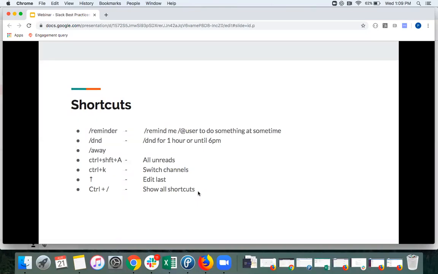So that would make sure that Glenn gets a notification from Slackbot at that particular time to do a particular task. You can also set yourself to do not disturb. So you can just say /DND and mention the time till when you want to be in do not disturb mode. And Slack would make sure that you're doing some deep thinking and not disturbed at that point, right? You can also go ahead and set yourself to away. And if you need any help regarding the shortcuts that you have in Slack, you can also go ahead and use Control+/.